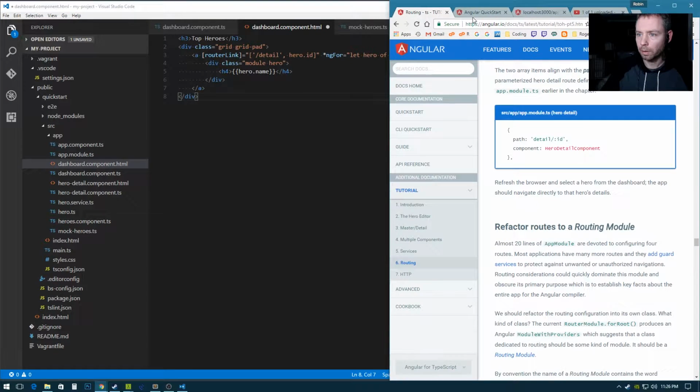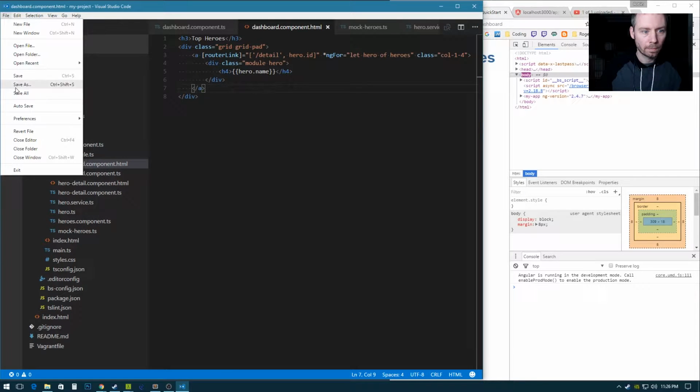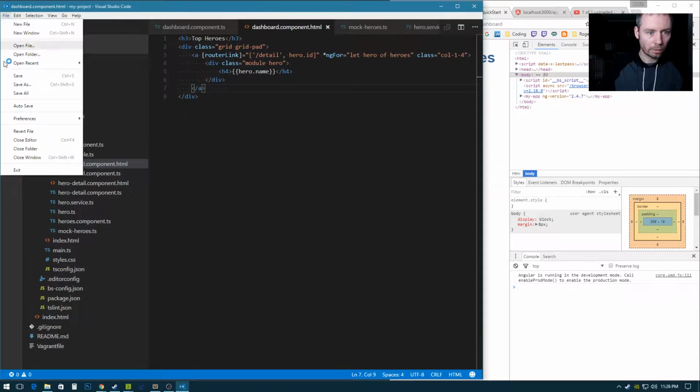Refresh the browser. Okay. Did I save? I didn't save yet. Do you know if there's a hotkey for save all? Because this is a little annoying.